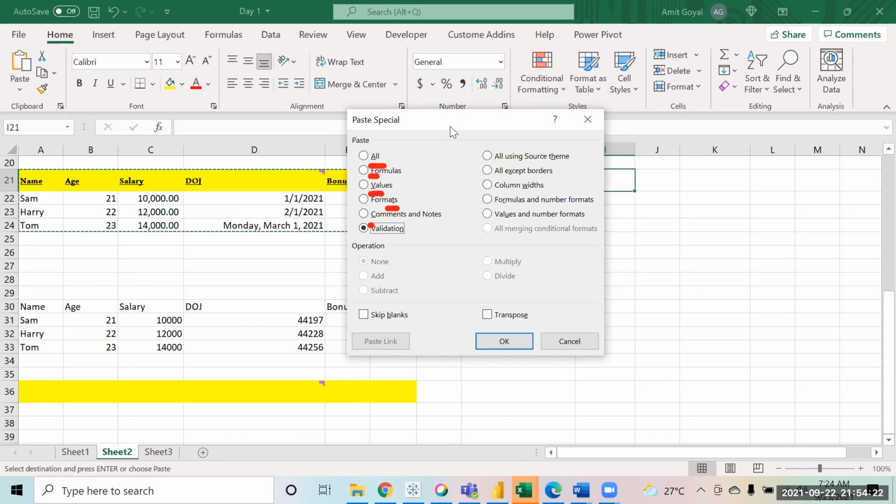So can't we select multiple at a time? No. At one point in time, you can select only one option. If you want to paste two things, you have to do it twice. First you paste the data, then you paste the format, whatever you want. So you have to do it two times.